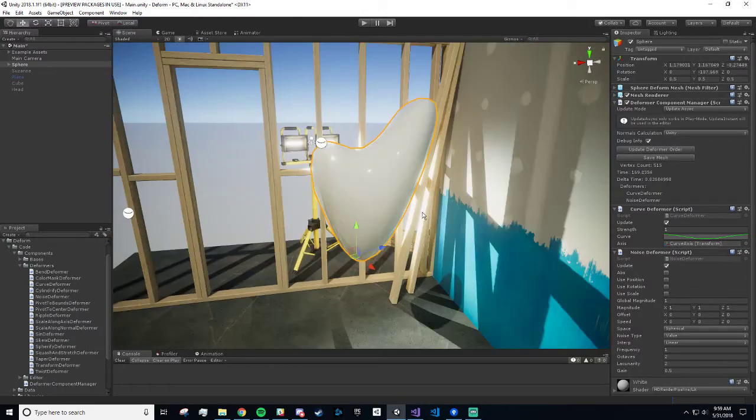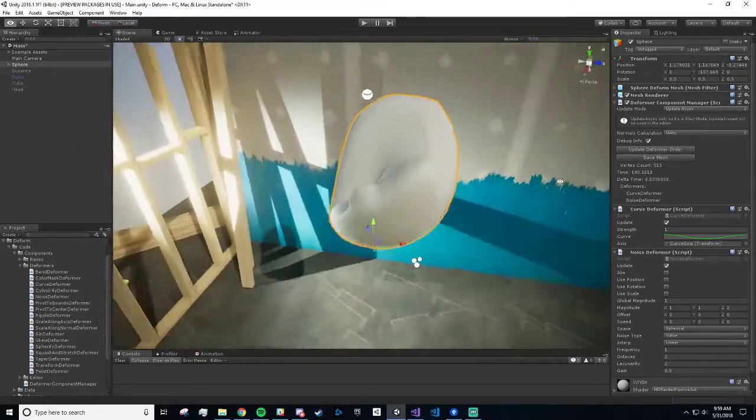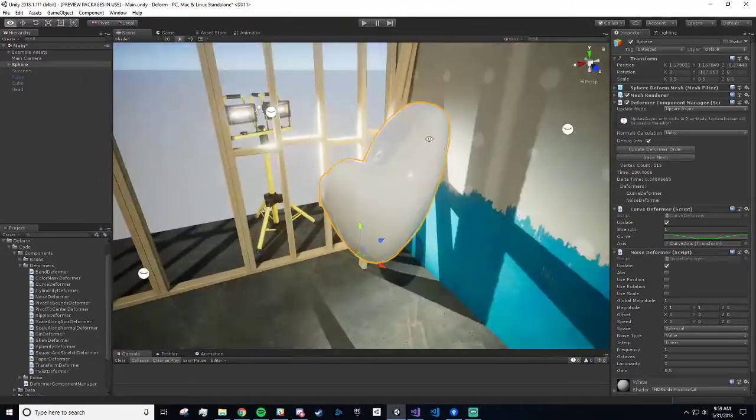So that's the basics of how it works. The manager has a list of deformers. It sends the vertex data of the mesh to each deformer, and then sends the deformed vertex data of the previous deformer to the next one until it hits the last one. The last deformer modifies the vertex data and sends it back. Then the manager applies all of the positions of that vertex data back to the actual mesh that you're looking at in the game or in the editor, and then you see it, and it looks awesome.